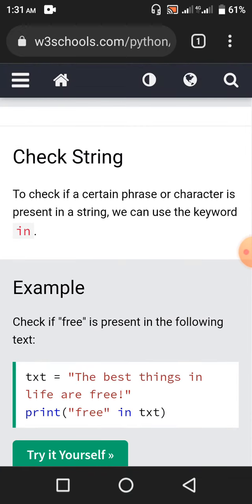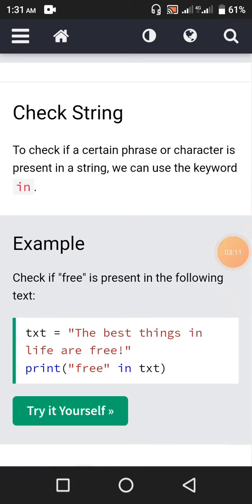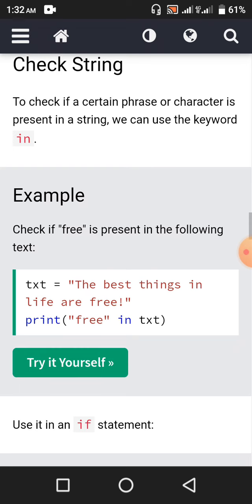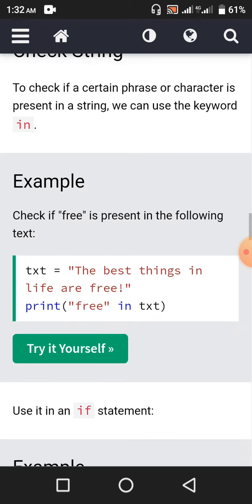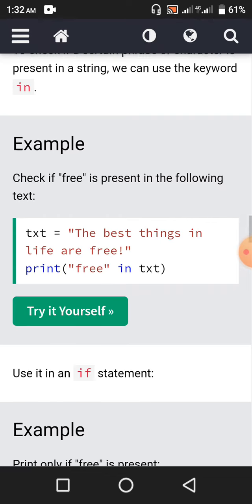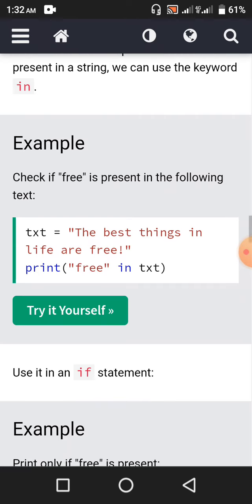Check string. To check if a certain phrase or character is present in a string, we can use the keyword in. Example: check if "free" is present in the following text. txt equals "the best things in life are free". Print "free" in txt. This is going to return a boolean result, either true or false. In this case, it is going to be true.